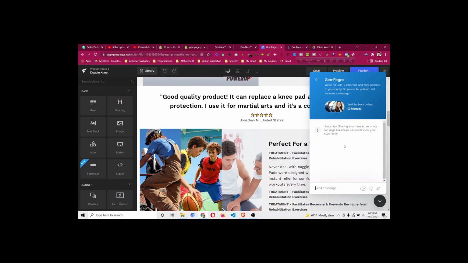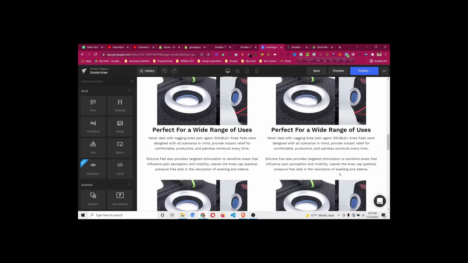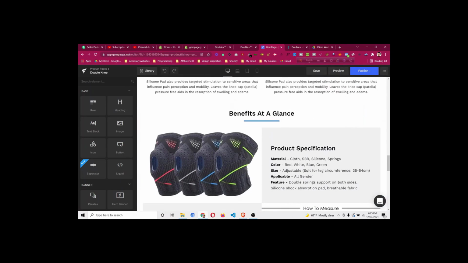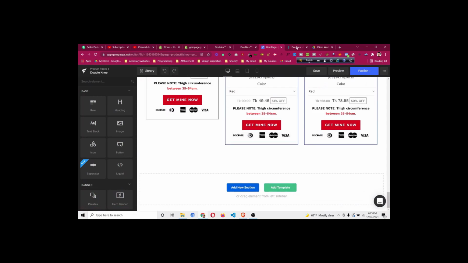So this will be an option as well, so you can get their help for any issue, live support as well. If they reply fast, within 24 hours, if it is not a holiday like Saturday or Sunday. So this section is also completed.